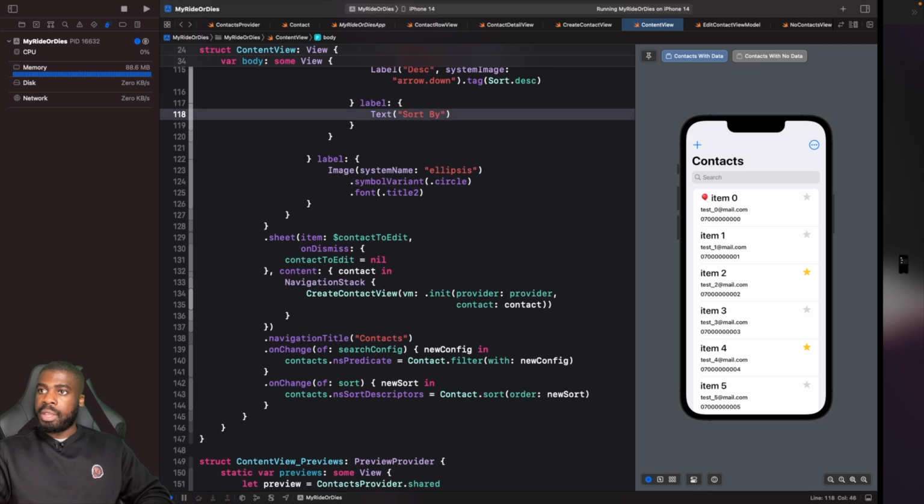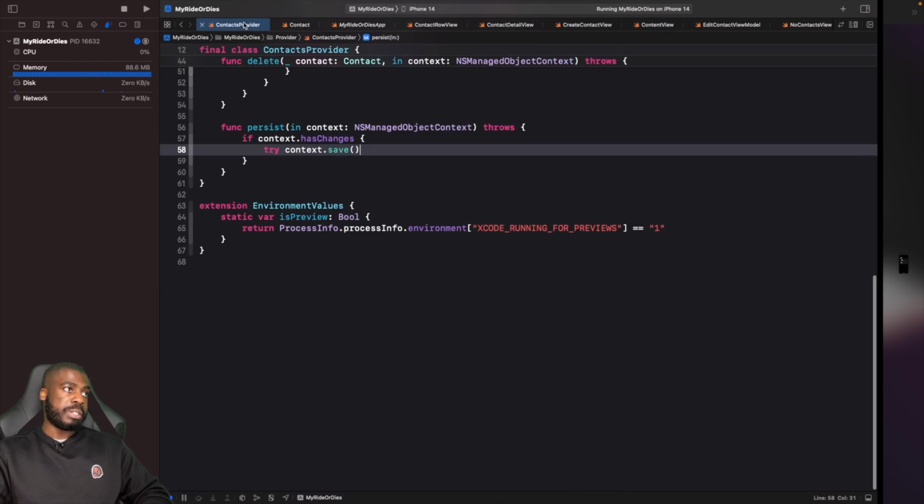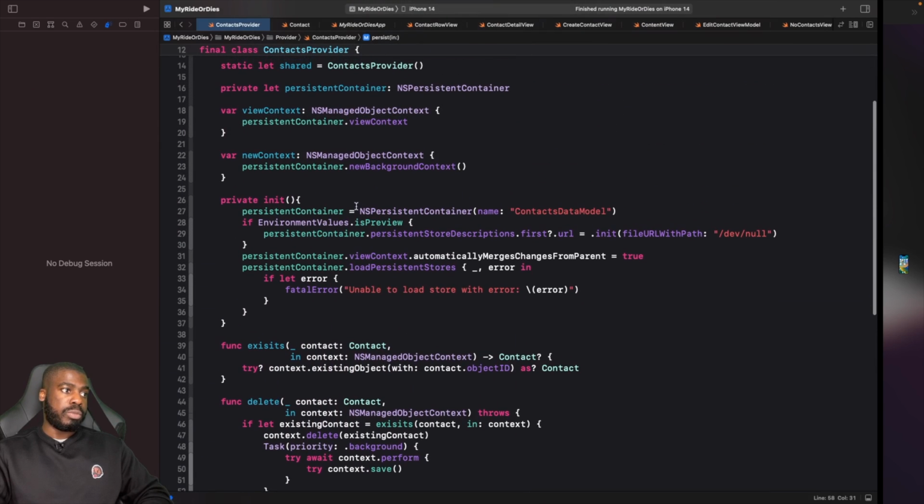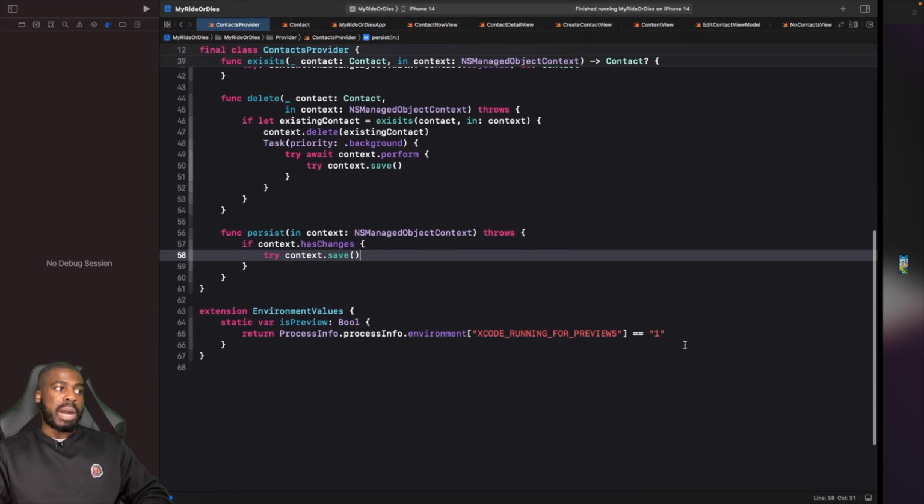So let's do that now. The first thing we need to do is make sure that the contact provider that we have is only being used in memory if it's a SwiftUI preview or if it is a unit test. So I'm just going to copy in some code and then I'll break it down.